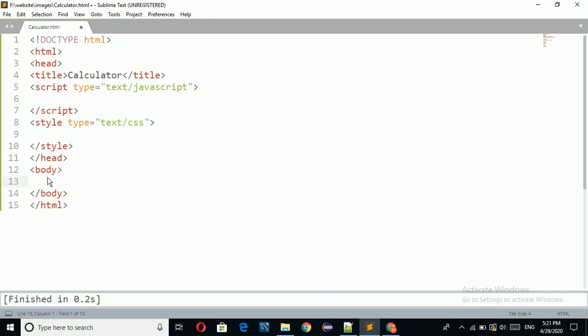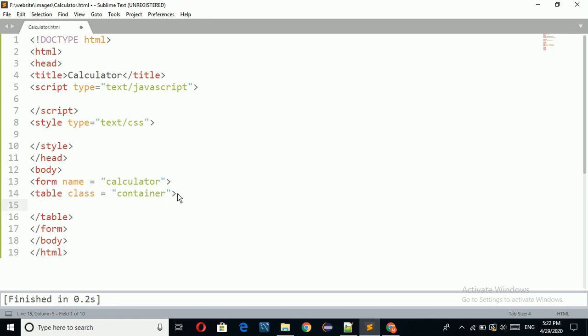In this body block I am going to create a form. So in this form I am giving the form name equal to calculator, and I am giving a table. In this table I am giving table class equal to container. In this table I am going to create the rows.